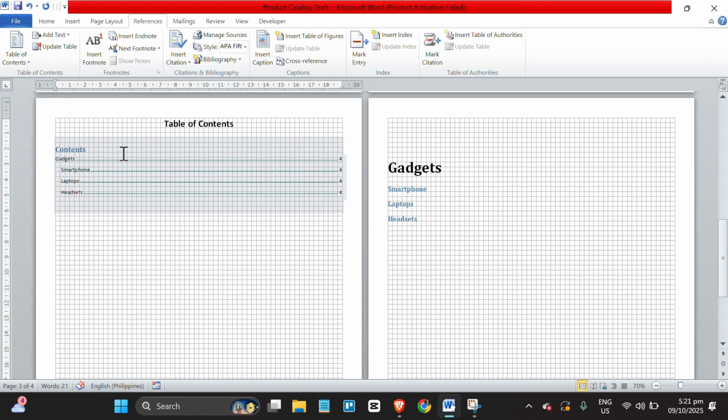This is why using heading 1, heading 2, and so on is so important. If you did not use headings, your TOC will be blank or incomplete. So go back and apply those heading styles to your section titles if you haven't already. If your TOC looks too plain or generic, don't worry.